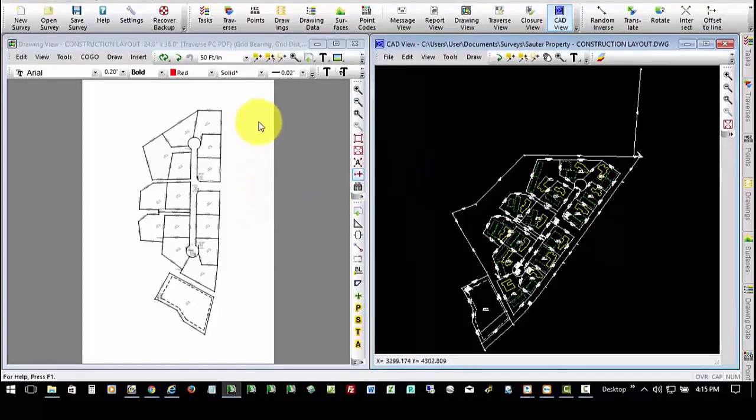So what we have here in Traverse PC, we've got lot boundaries for a small subdivision. The engineers and designers have sent us an AutoCAD file, a DWG file, which we have open over here in the CAD view. And it's got various things on it. What we need to do is get out in the field and stake out the building so that they can start pouring foundations. So here in the CAD view, I need to get these building foundations converted to survey data so that we can take it out in the field.